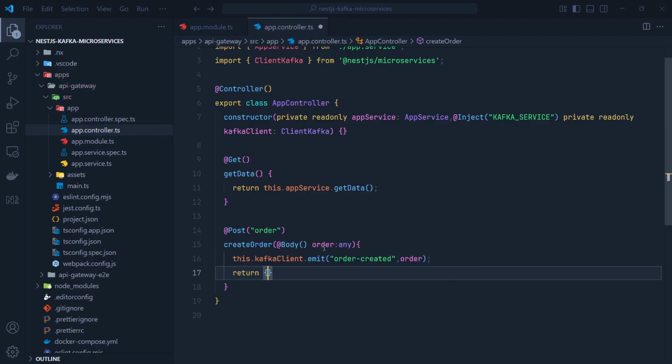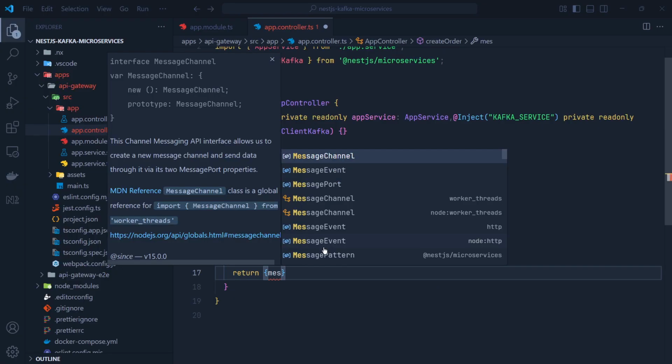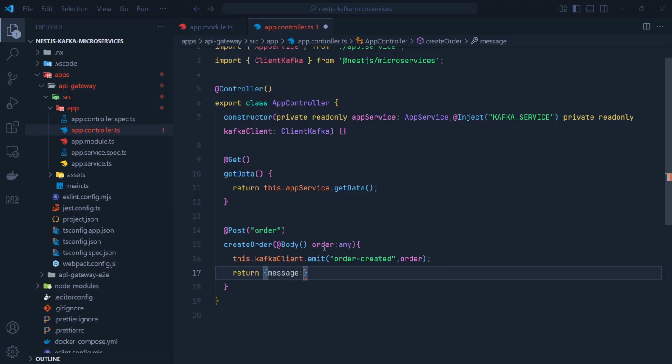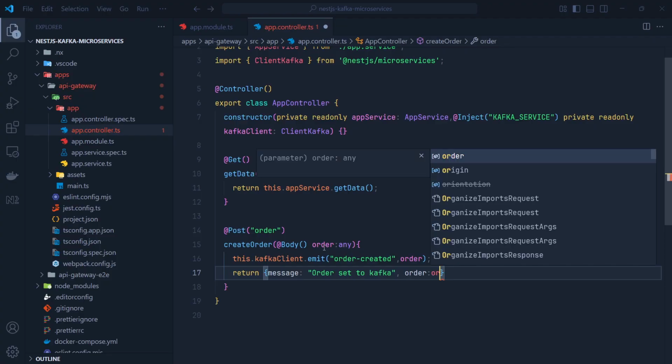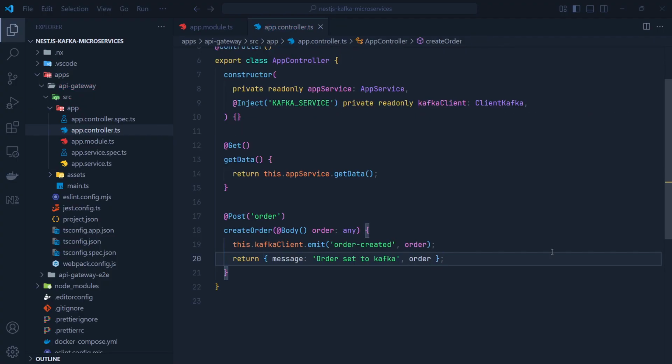Then we can just return an object back to the client. Inside it, we can set a message property and say something like "Order sent to Kafka", and then put the order inside it. All right, that's it for the API gateway application, and we're done with it. This application actually works as a producer that sends this message to the Kafka broker. All right, let's save this.